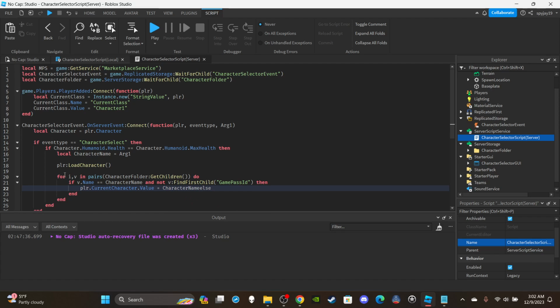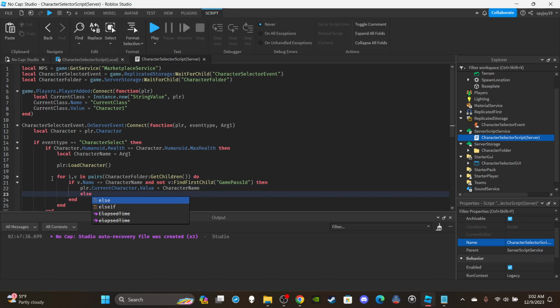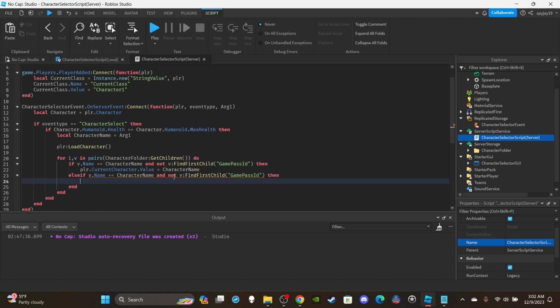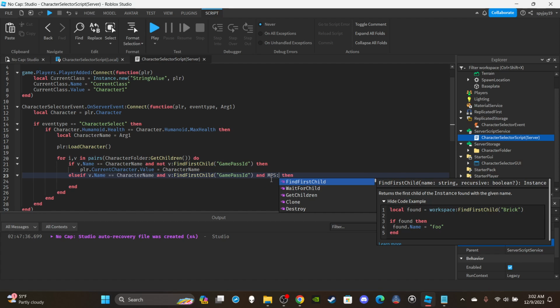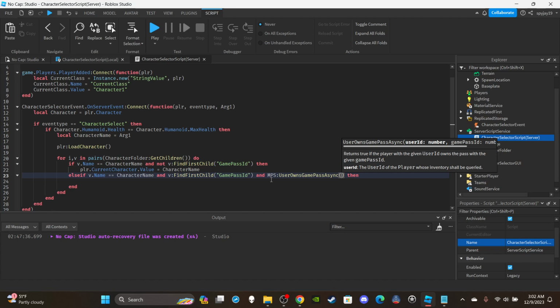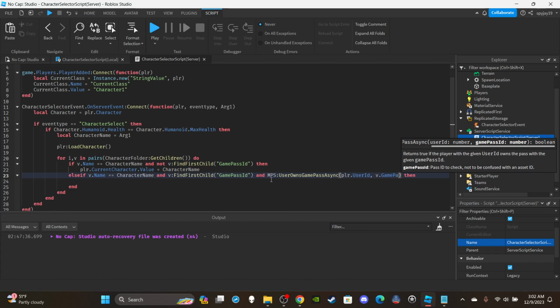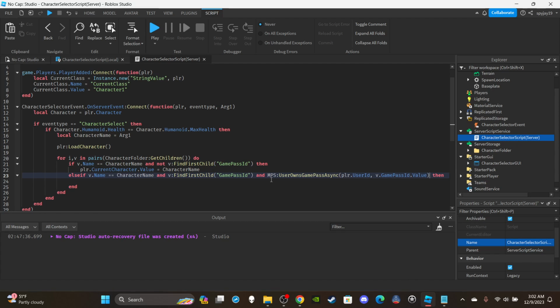Then I'm gonna set up the else if statement. So I'm gonna go to the next line. I'm gonna say else, copy and paste that, boom, right? So you're gonna delete the not. This pairs means if they find it, then we're also gonna check to make sure they own it. If there is a Game Pass, we're gonna say and MPS user owns Game Pass async. I'm gonna say player dot user ID, comma v dot game pass ID dot value, right? And then of course we're gonna do the same thing. So Control C and Control V, same thing, and we are done.